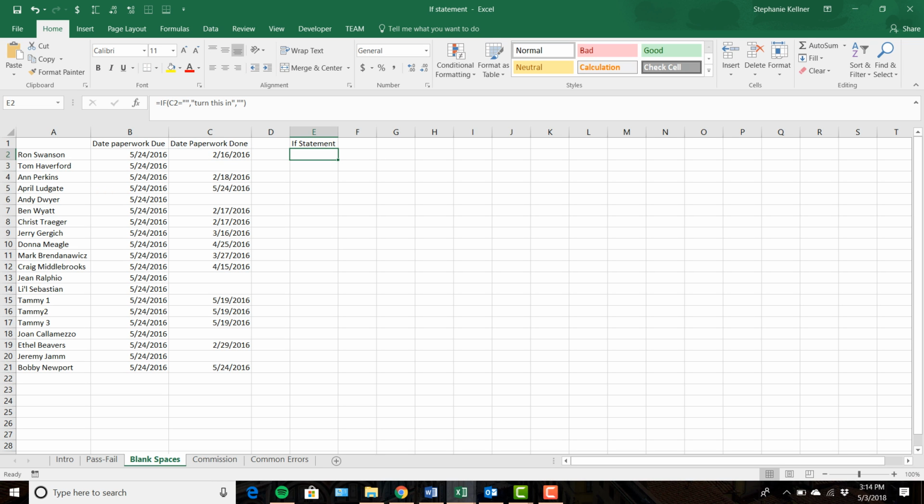As you can see, Ron turned his in. It was left blank. So we're going to do a Control-Shift-N to bring us to the end of our data again, and a Control-D to pass this down. Now you can see here that Tom hasn't turned his in, Andy hasn't turned his in, Jean Ralphio and Lil Sebastian didn't turn theirs in. These are all what you'd expect because, as you know, it's just the way the people are. But if you had 200 employees, or you were working for the government and it was the whole status of people, this is going to be a really efficient way to do this, because then you're able to sort by who hasn't turned it in and talk to them.